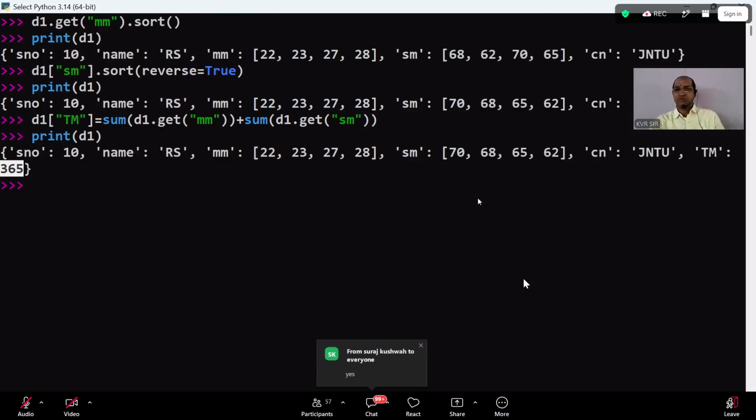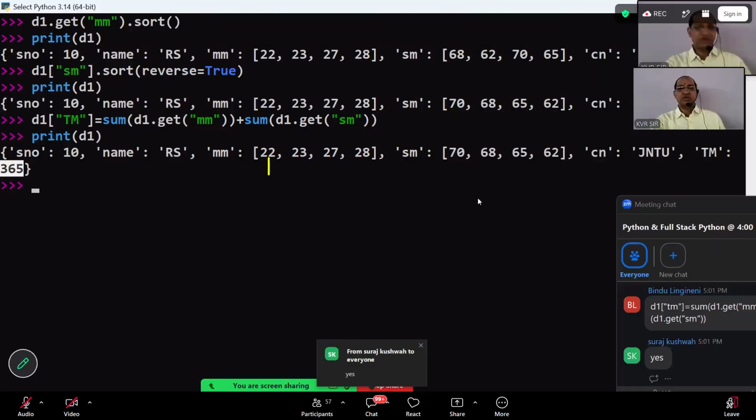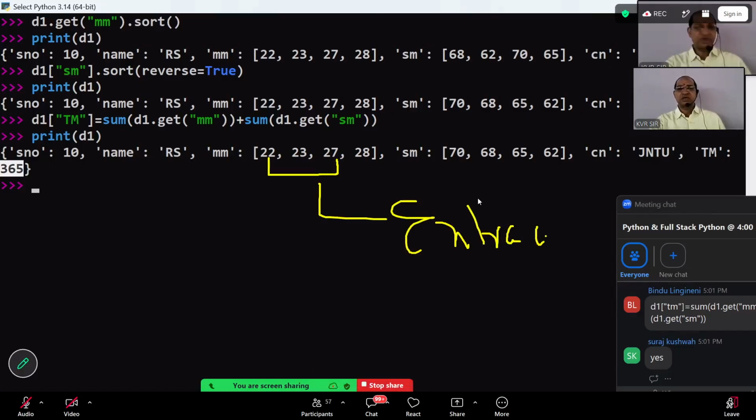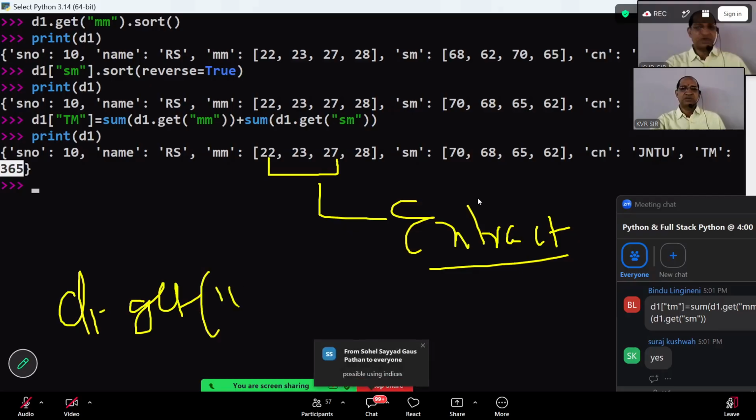Yes. Now I am asking, I want to retrieve 22 and 27. I want to extract 22 and 27. Possible or not possible? Tell me, how do you make it possible? D1 dot get of, D1 dot get of. Okay, good.